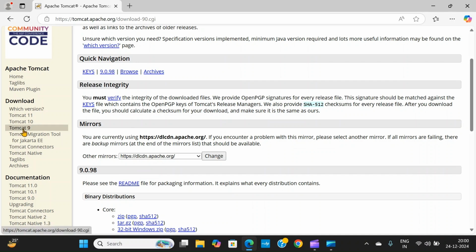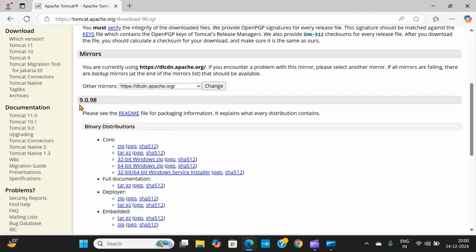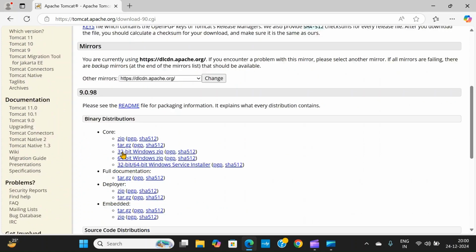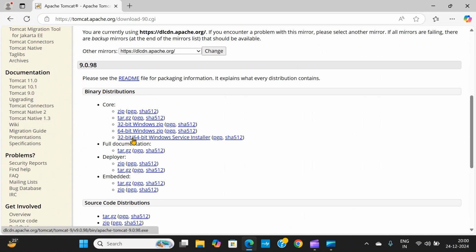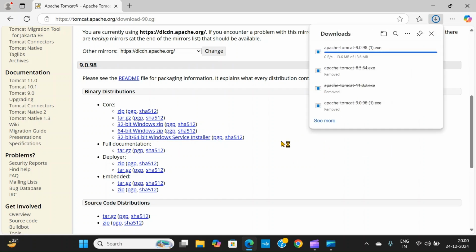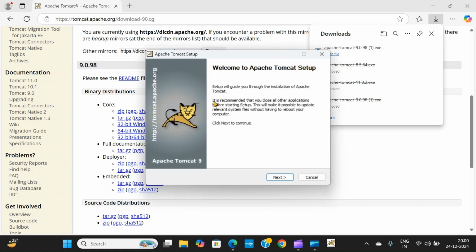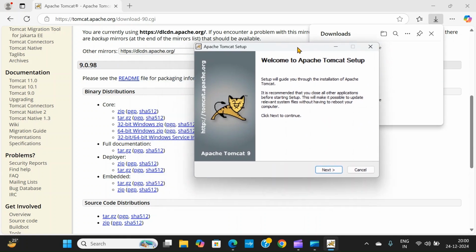So here you can see Tomcat 9 I'm going for, and it is already here because I was searching. I would just click Tomcat 9. If you want to go for higher versions, you can just click and go for those. And here you are getting the 32-bit / 64-bit Windows Service Installer. So just click this option so that one exe file gets downloaded. Once it gets downloaded, you just click this option.